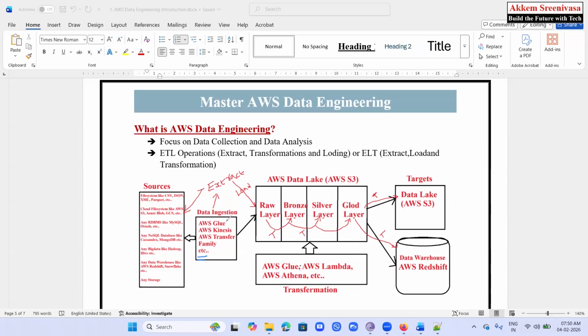Yes, correct. Similarly, instead of Glue, we can go with Databricks, or you can use PySpark also for doing data ingestion activity. That is a different purpose. DBT only works in the transformation part, not in extracting the data.